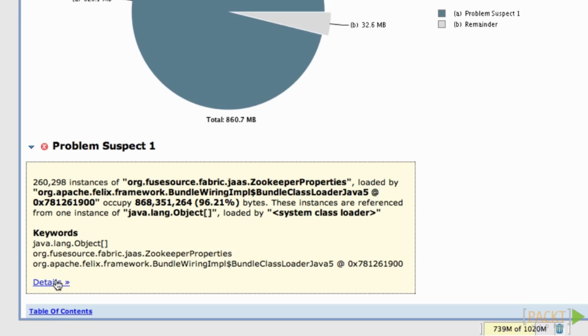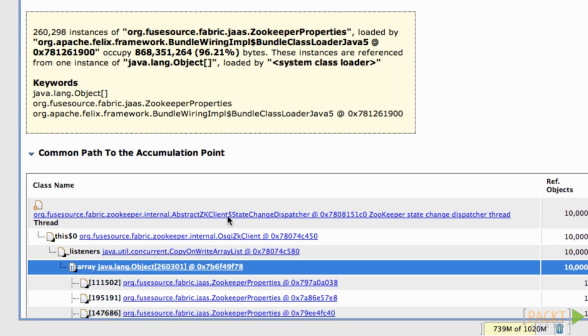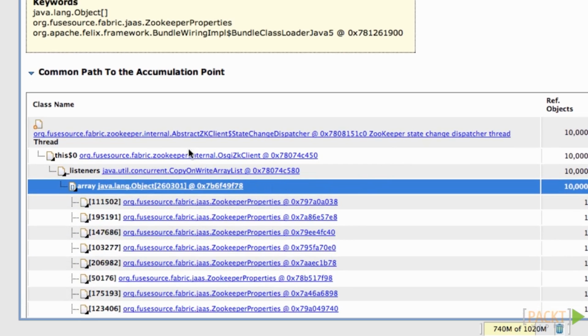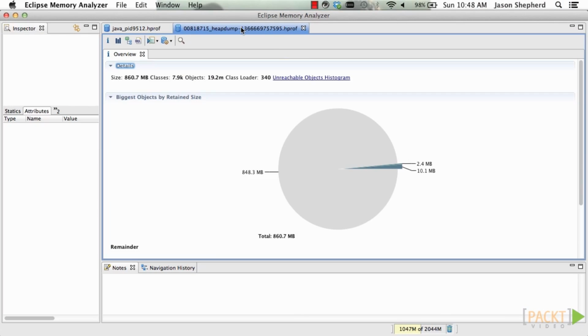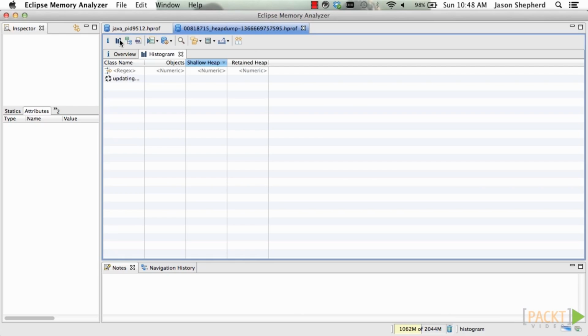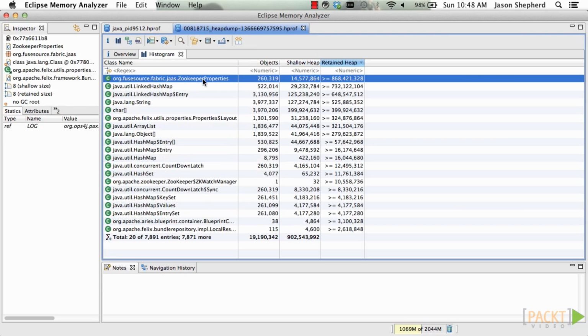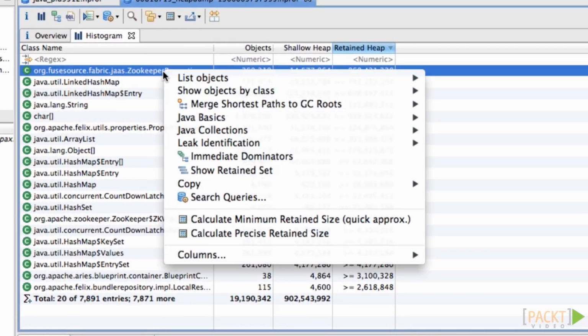If you want to find out more, you can click on the details and you can see the path to the garbage collection routes. So these are the objects that are keeping this object in memory. If we use the histogram feature, it'll list classes that are dominating the heap. We can see the largest object is this ZooKeeper properties class, which we saw in the leak suspect report.